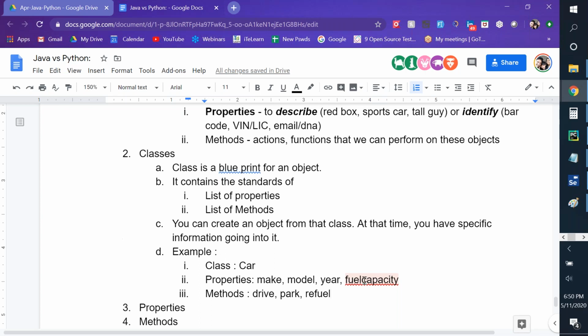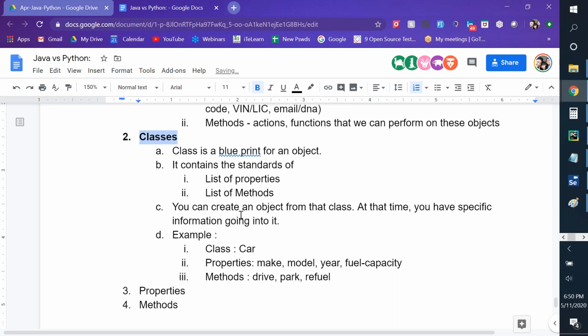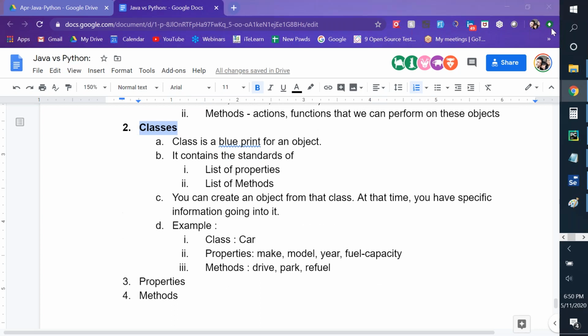Am I being clear, everyone? I'm just talking English so far. Now we've got to put that into our programming. Can I get a nod if everyone's with me? Okay, I'm going with it. But that's my class, that's my properties for it, and these are the methods.